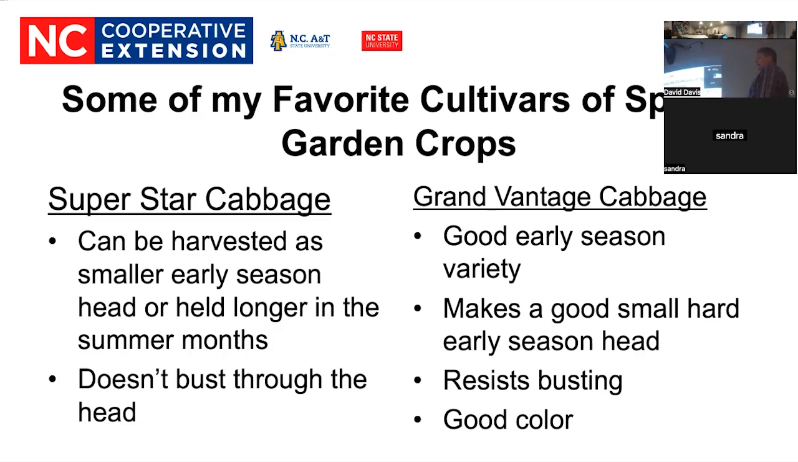With cabbages, I really like Superstar cabbage. If you ever grew Rio Verde cabbage, this is the replacement for Rio Verde. This is a cabbage that can be harvested as a small 8 to 12 pound head, or you can let it grow to a 16 to 18 pound head. It won't bust through the middle. When it busts, it busts around the stalk. So basically you could leave it out there all summer long and it just keeps getting bigger until you're ready to make kraut out of it. Or you could harvest it as a small head and make your boiled cabbage or cabbage soup or cabbage casserole, whatever you want to make.